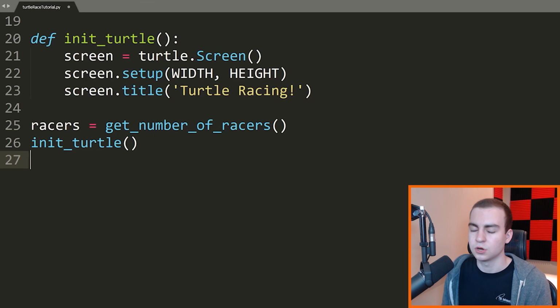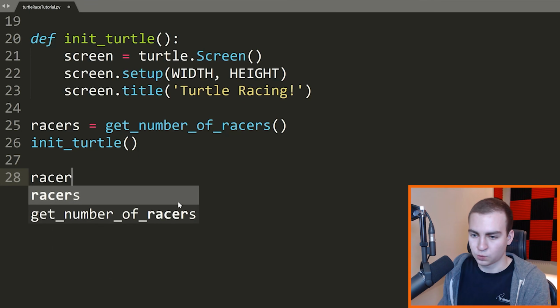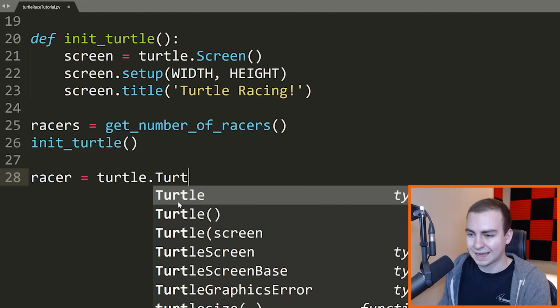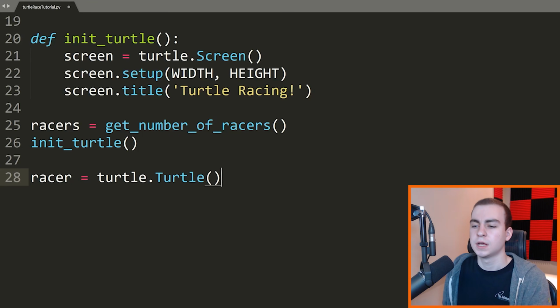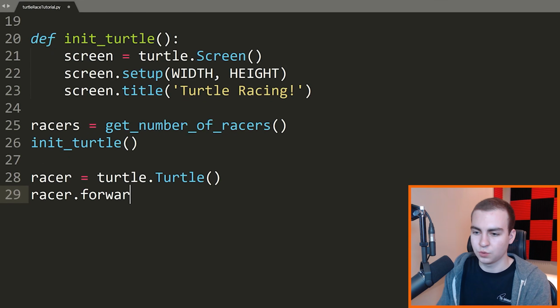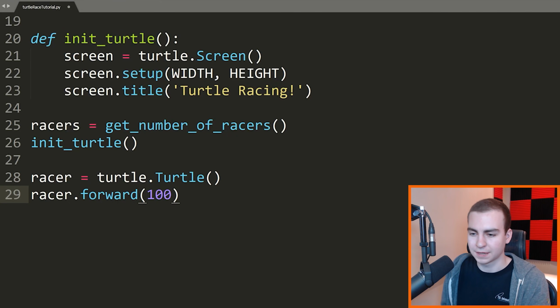So to create a new turtle object, what you need to do is say, in this case, racer is equal to turtle dot, with a capital T this time, Turtle. What this will do is create a kind of drawing object for you on the canvas that you saw, that white canvas that popped up. And then you can move it around. I'm going to say racer dot forward, to show you one method you can use, and move it forward by 100 pixels.